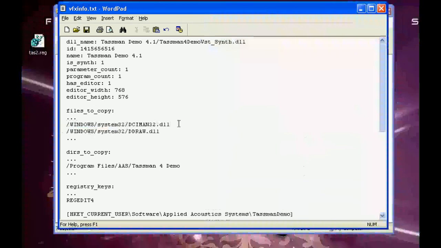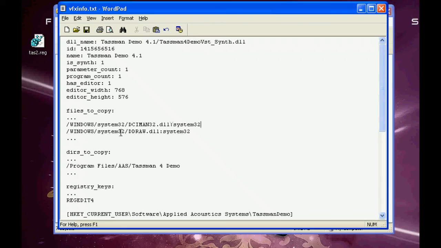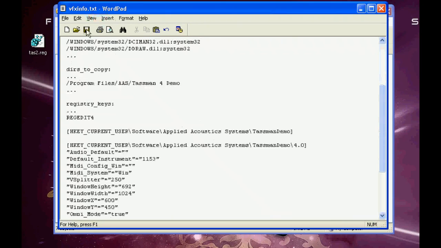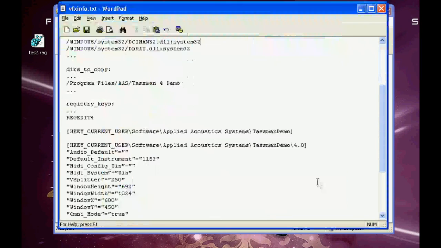Now to make the folder we're going to copy all these files to be a lot more neat and organized, we're going to put the 2 dots in, and we're going to type in System32, which is going to create a folder called System32, which I'm going to show you in a second. It'll all make sense. So it just means copy the file from this location and place it in a folder called System32. Save the VFX info file, and now I want to put that on the desktop because we're about to delete the location. Save to the desktop.